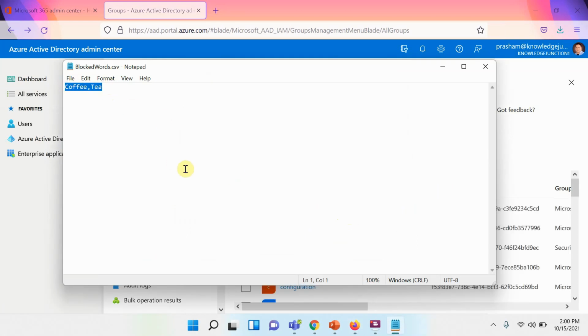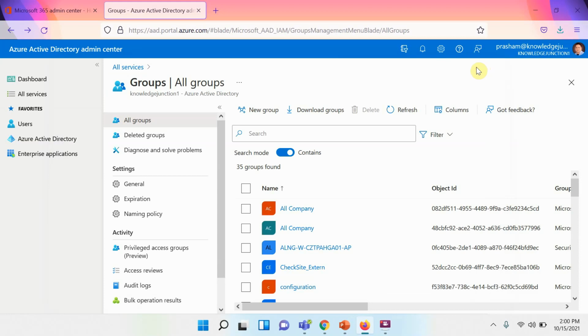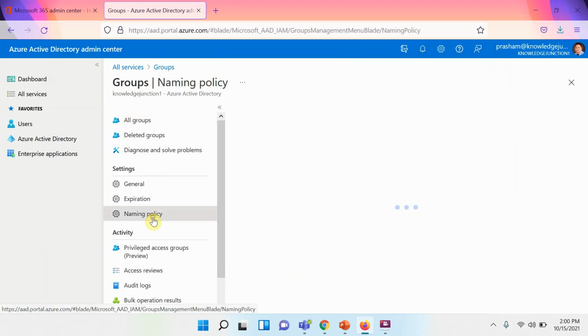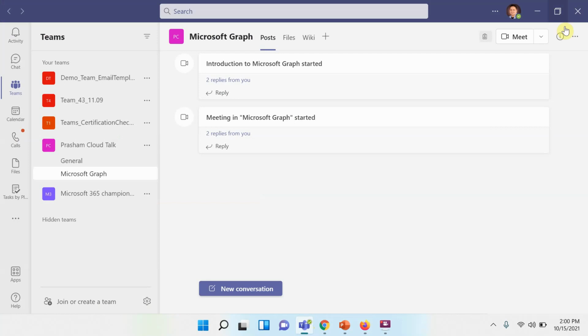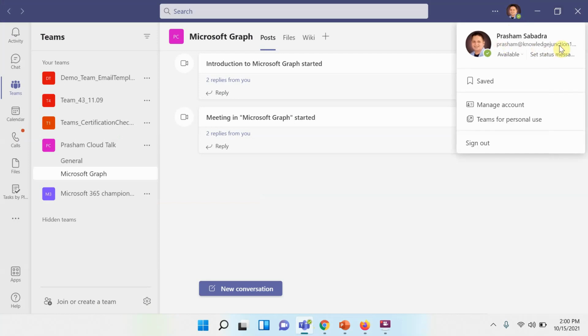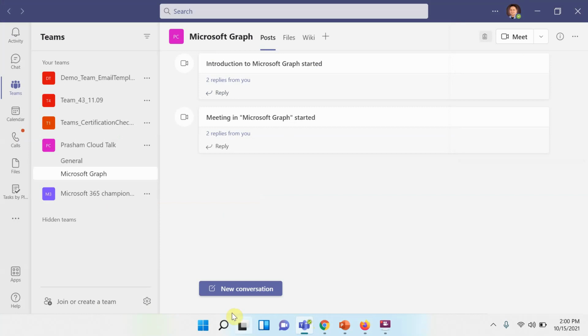So whenever I or any user try to create a team with the words coffee and tea, those won't get created, they will get an error. Let's see the demo now, how it works. I am in the Teams desktop client, logged in with the user prasham at knowledgejunction1.com. This is my Teams desktop client.